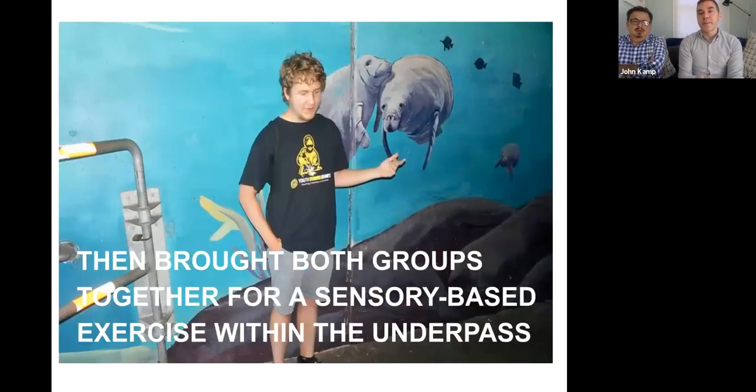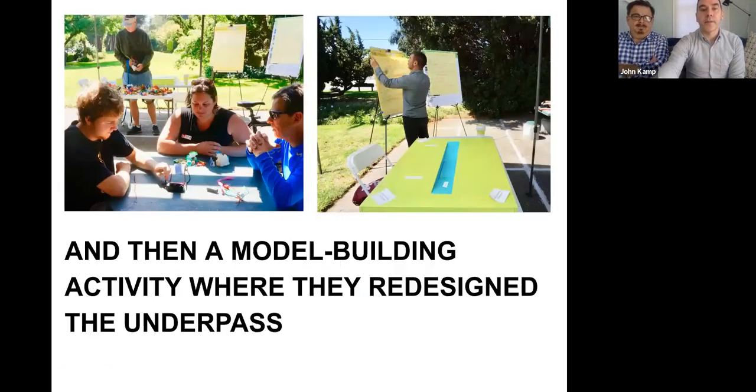Then on a separate day, we brought both groups together to the actual site, to the underpass, and we led them through an exercise in which we explored the actual underpass with our senses. This is one of the participants talking about his favorite spot in the underpass and why. And then after that, we did a model building activity where they redesigned the underpass.